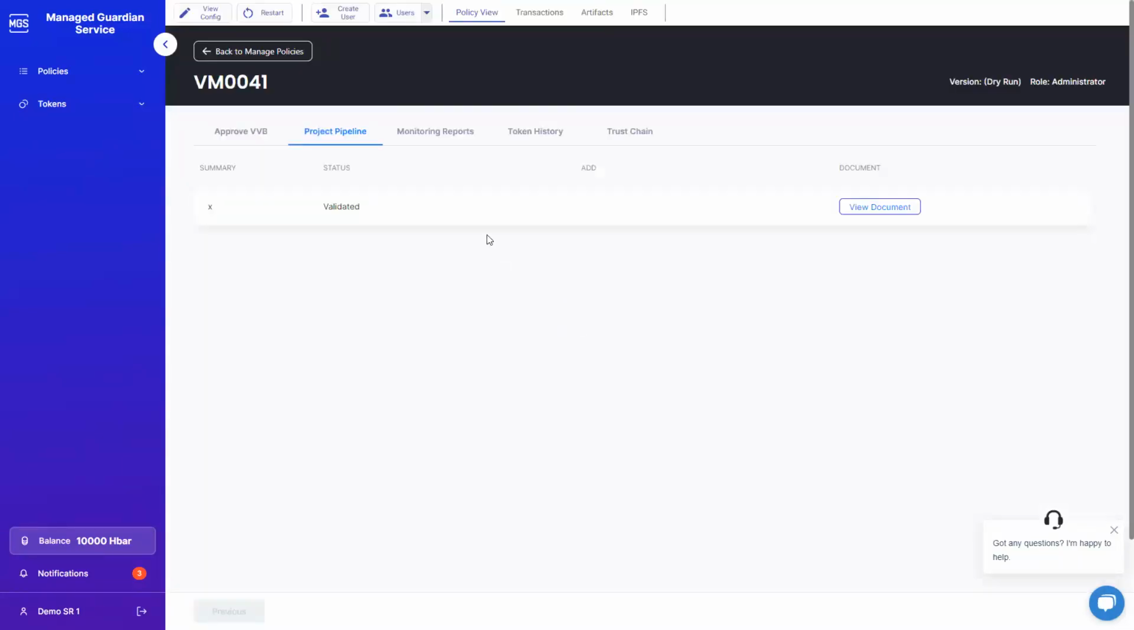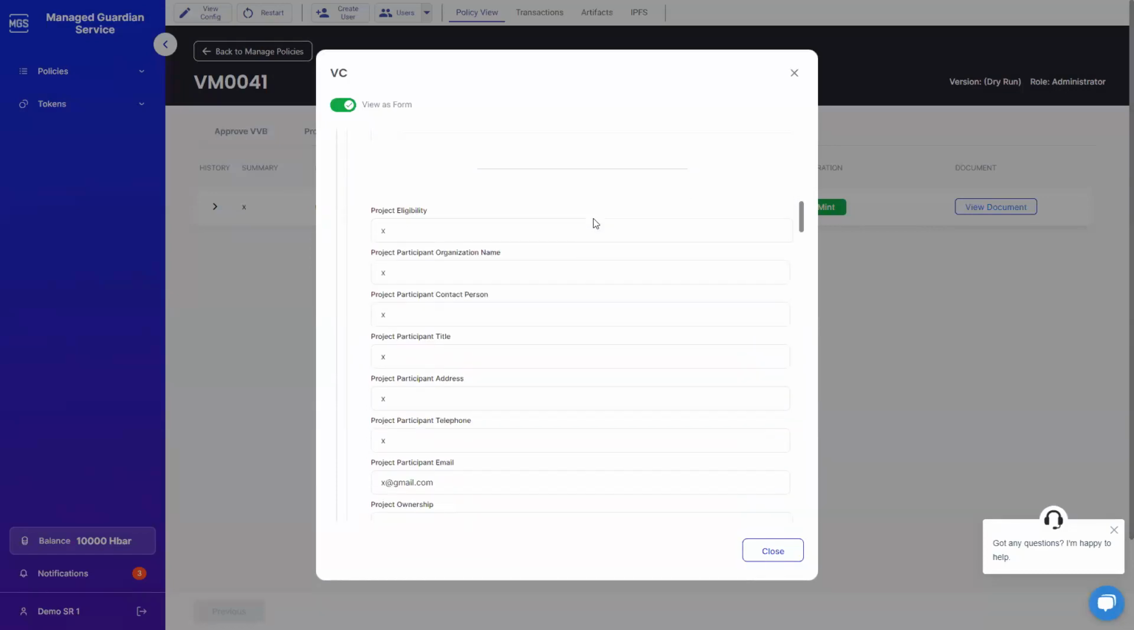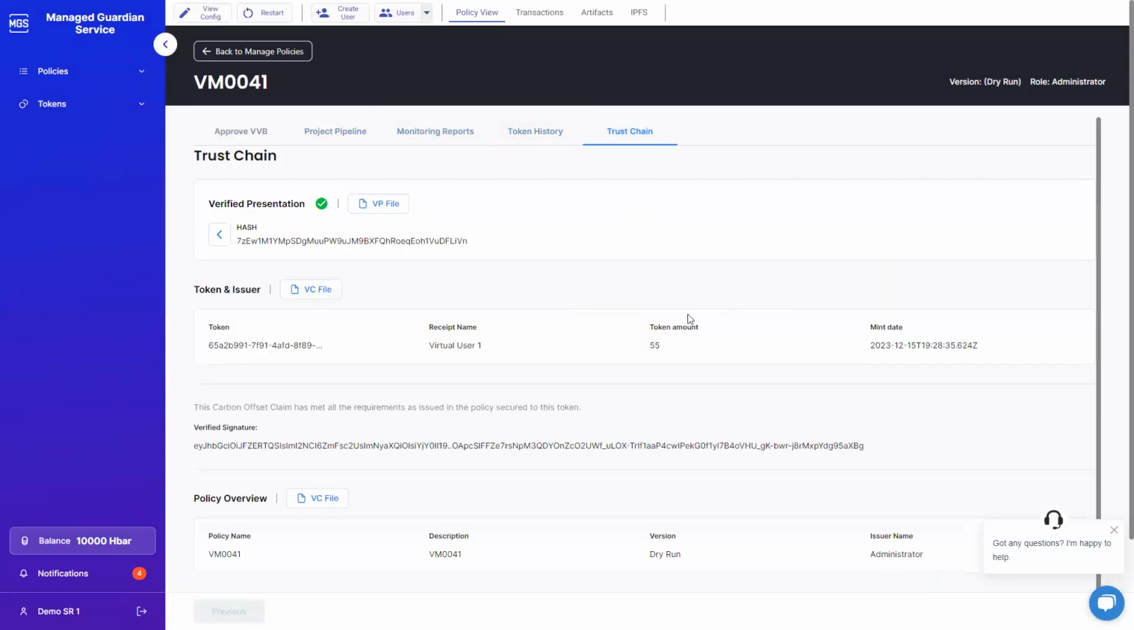Then we can go to the standard registry, select monitoring reports, and now we see the Mint button. Again, they can click here and see all the information from the monitoring report. By clicking Mint, they're verifying that information. Then we can go to token history, and we see we minted 55 tokens for this project in that monitoring period. And now we're seeing our VP, or verified presentation, where we have all the information about the token, the recipient name, the token amount, mint date.